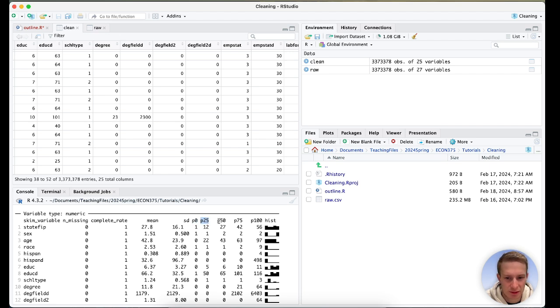0th percentile, 25th, 50th, 75th, and 100th percentile, otherwise known as the max. So I can just glance quick. Age, the oldest person in my data is 97. The youngest has a 0.